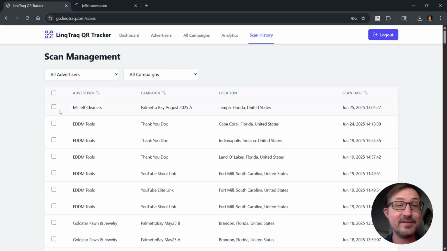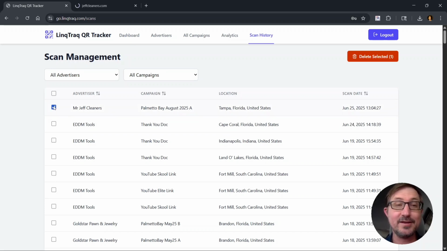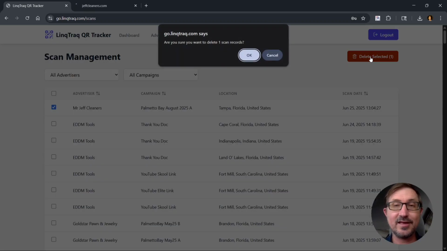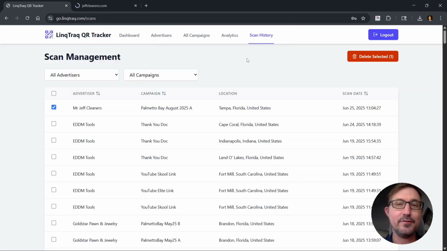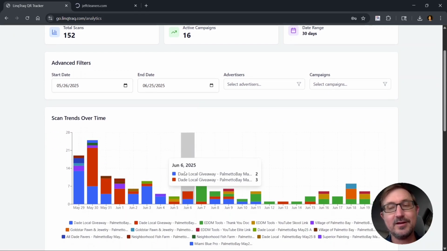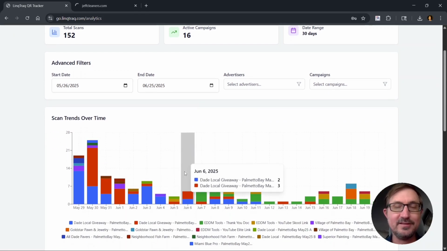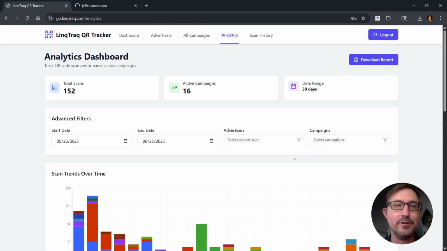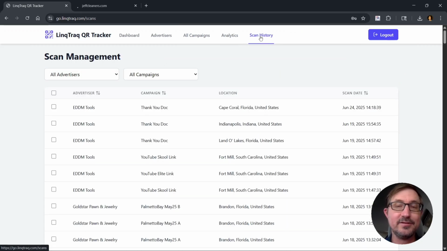Now, if I was just testing this and I don't want to have that in my history, then I can just select that one and delete it. That way, when I go back to my analytics and look over my trend, it's not popping up there. So it's an easy way to keep track of what you've done and clear your own scans, so that it doesn't pollute the data.